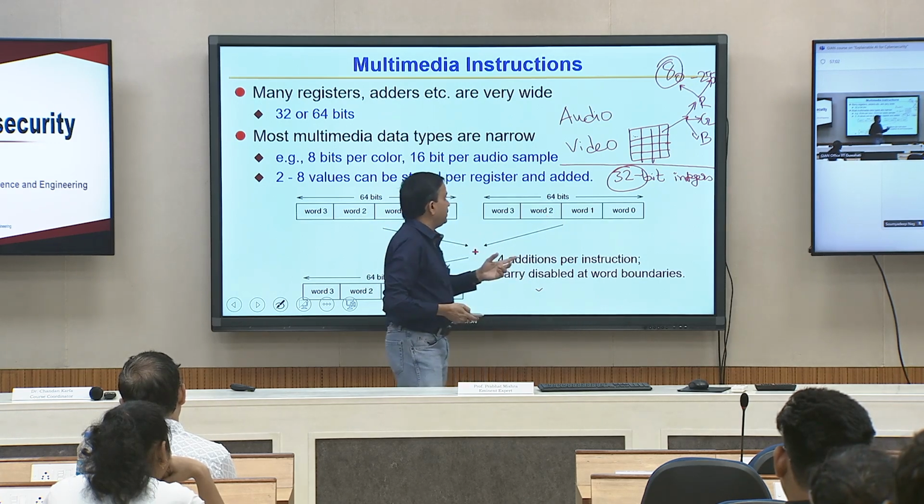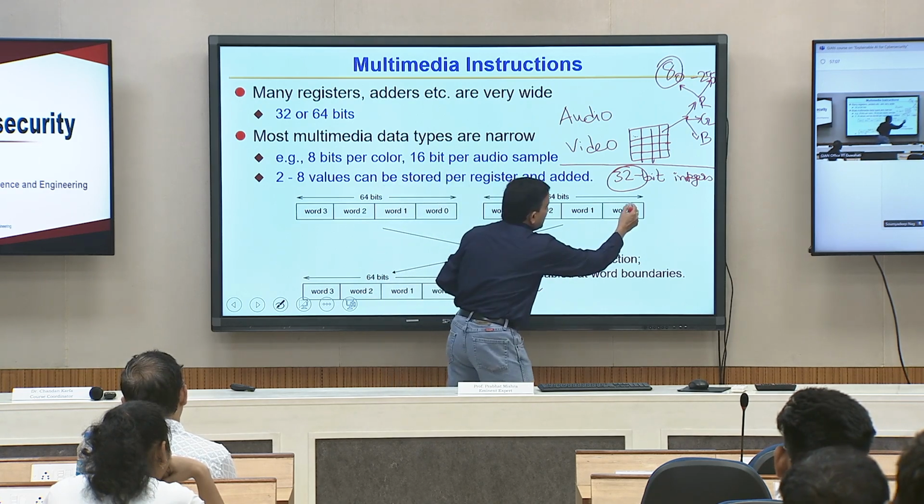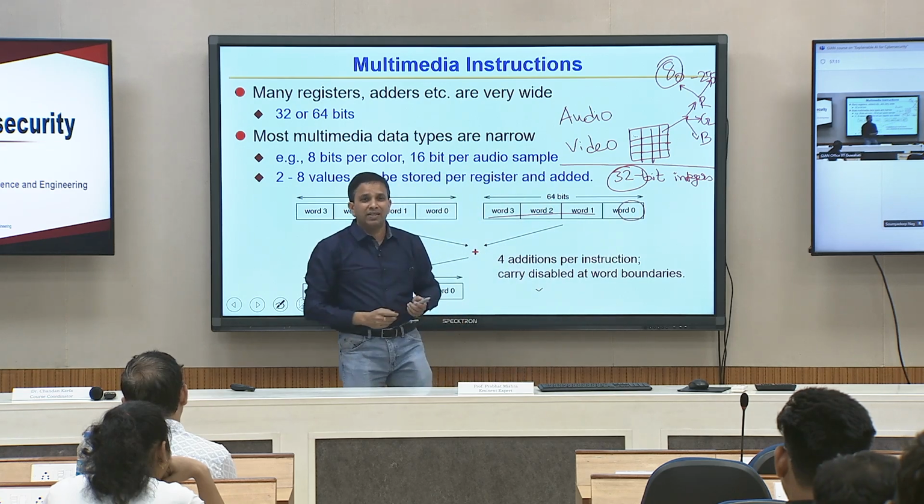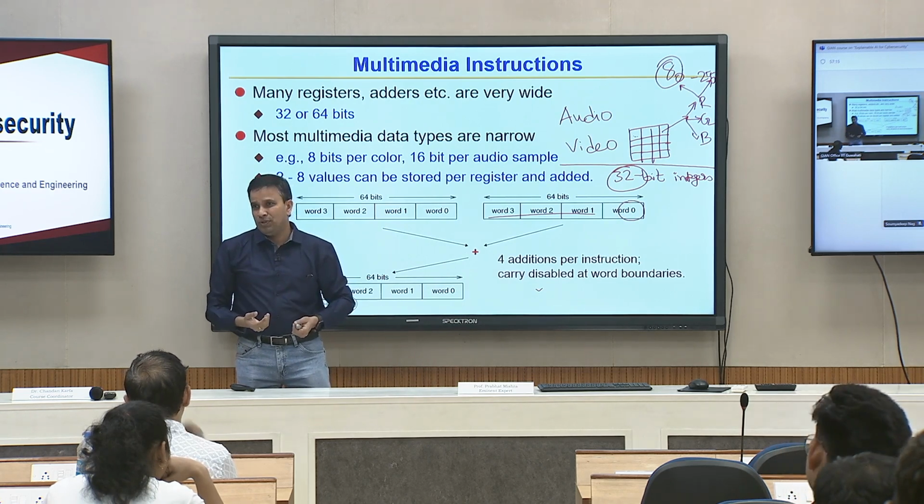If you are dealing with 8-bit data, if this is a 64-bit register, if 8-bit would be sitting somewhere right here, all of the other values would be 0. Is that a great idea? That is a bad idea. You are wasting the resource.